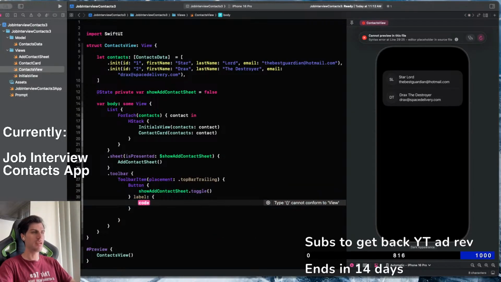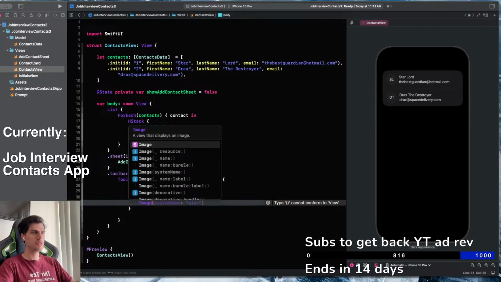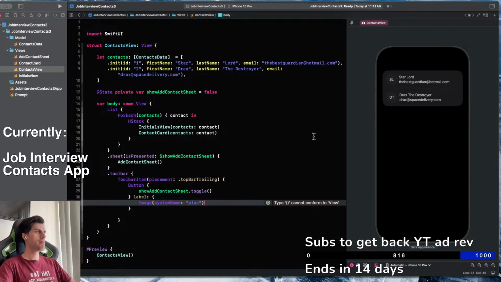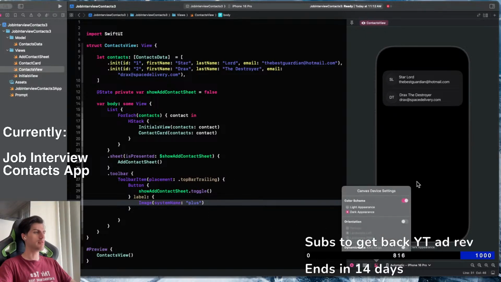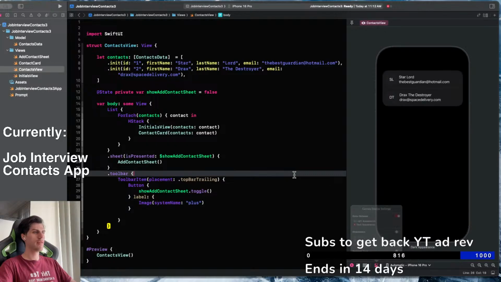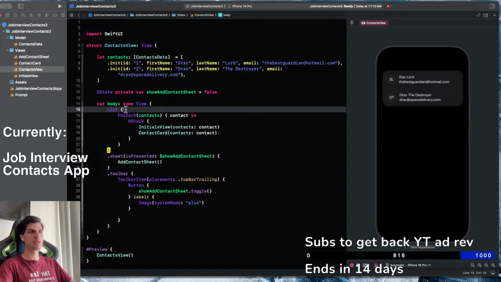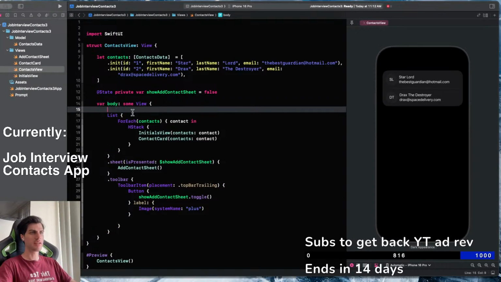The label is going to be an image, plus. What have we got? Does that work? Is it just me, or do I need it? Hold on. Does this need to be a nav bar? It needs to be a navigation stack. So let's do that.